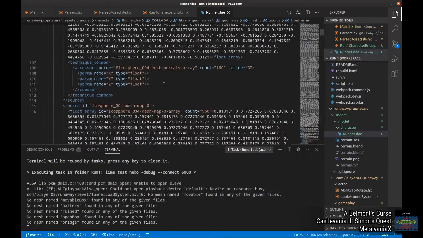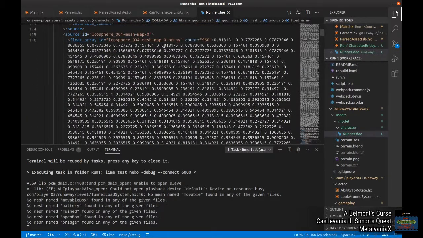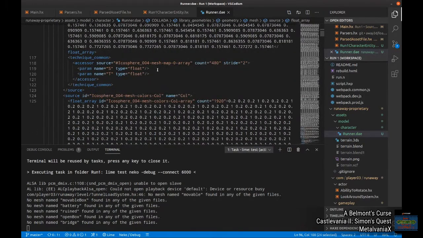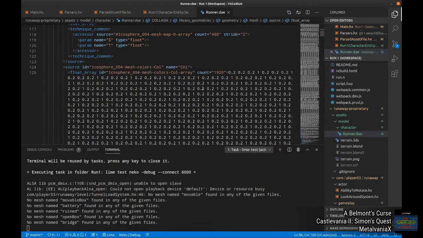Normals, I don't care about normals. Mesh map, are these UVs? I don't know what these are. S and T. Huh, that's weird. I don't know what that means. Colors. Colors are important. Okay, so 0.2, 1/5.